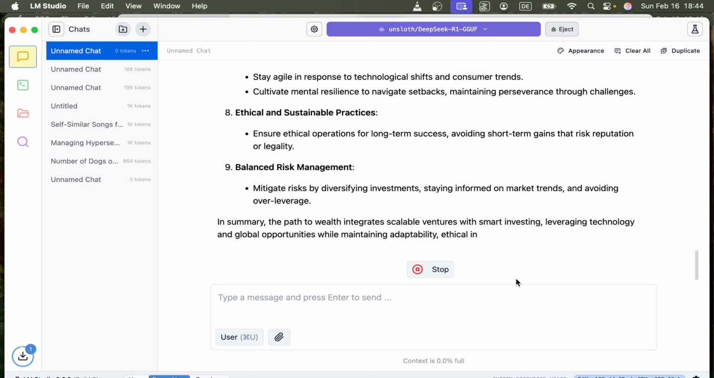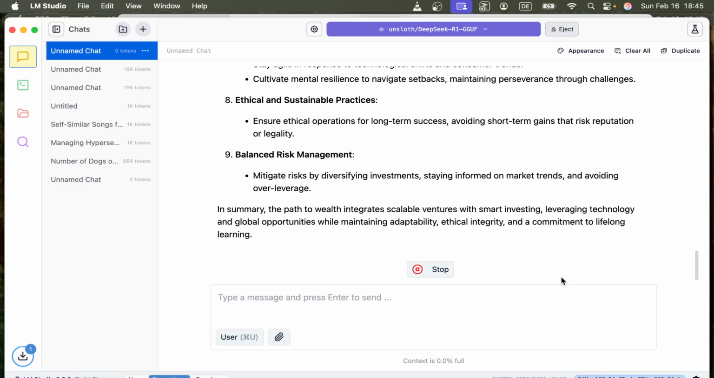We are drawing to an end here with the generation. It's giving us a summary. I would say it's quite reasonable feedback. For example, cultivate mental resilience to navigate setbacks and so on. It's quite a good thing.